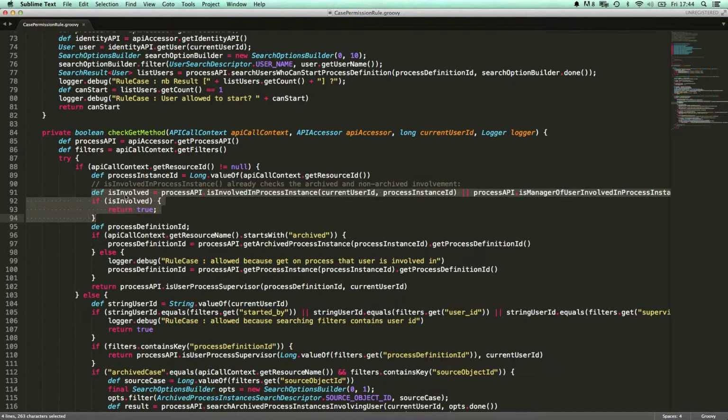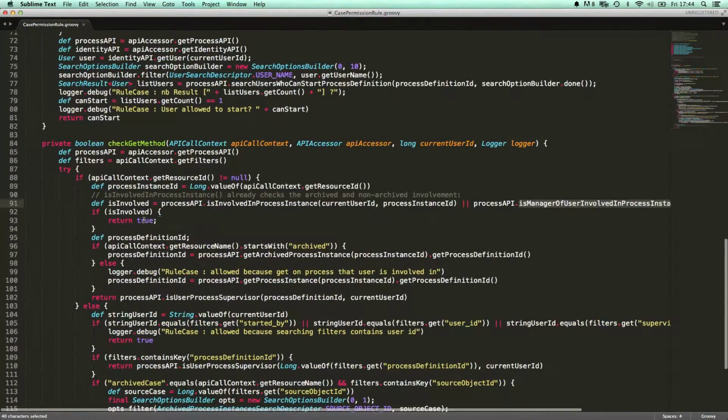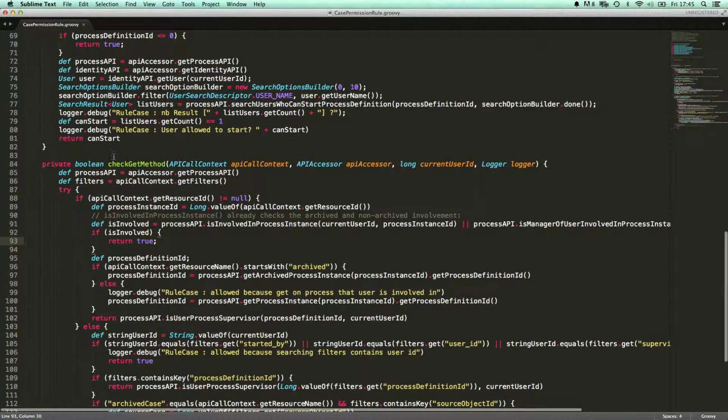We see that we are going to calculate this isInvolved variable, checking whether the current user ID is really involved in this process instance ID, or if they are the manager or one of the users involved in the process instance. If that is the case, this check will return true. Otherwise, we go through other kinds of tests, and at the end we have a Boolean result, true or false. You have the authorization to get in or not. So this is all about it.